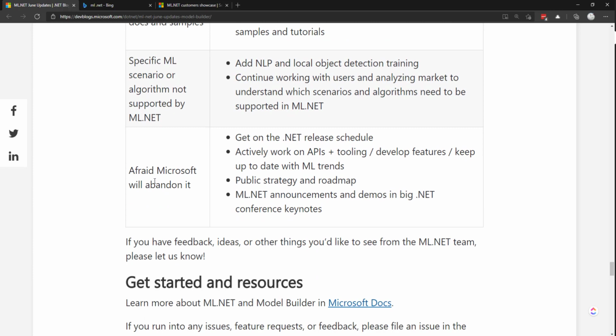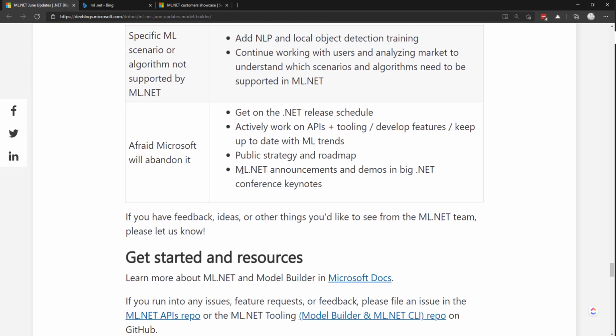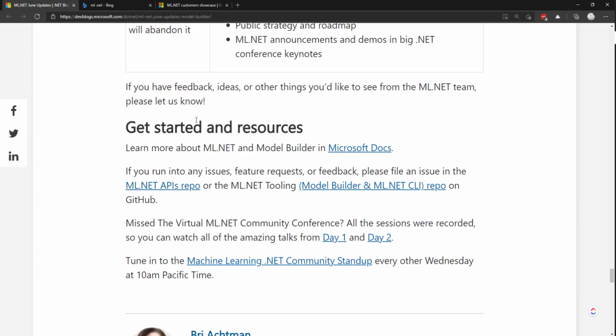Some people are afraid that Microsoft will abandon it. If we all remember the XNA game engine, that's a bit of a pain point. So they plan to get on the .NET release schedule, actively work on APIs and tooling, have a public strategy and roadmap, and have key announcements and demos within big .NET conferences. Alright, and that's pretty much it.